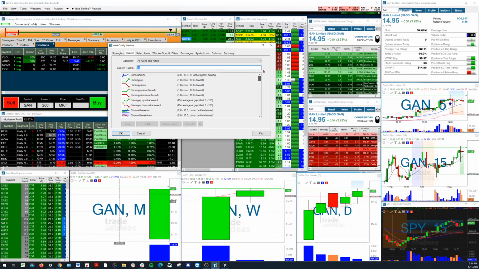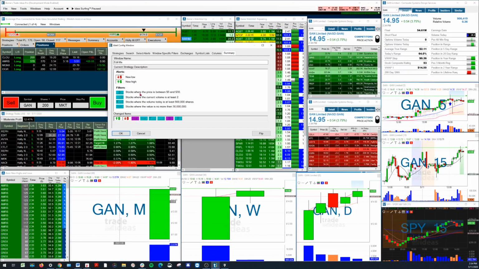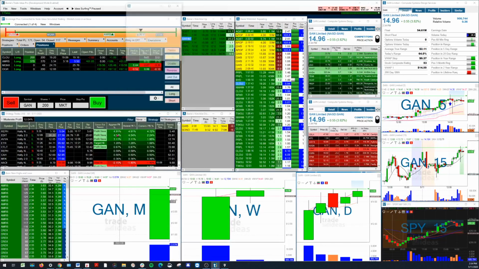But for this purpose, I'll click on new high, and I'll click on new low. So at this point, look at summary. I now will get an alert if all these filter values are met. I will get an alert anytime a symbol hits a new high or a new low. Very, very simple. And that's basically what this alert window does. I give it a name. Demo for the room, whatever. There we go.